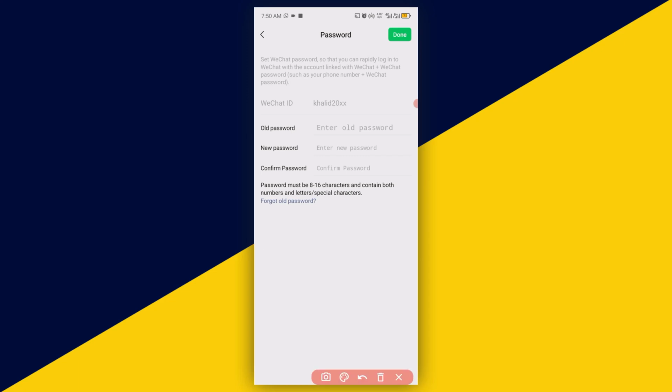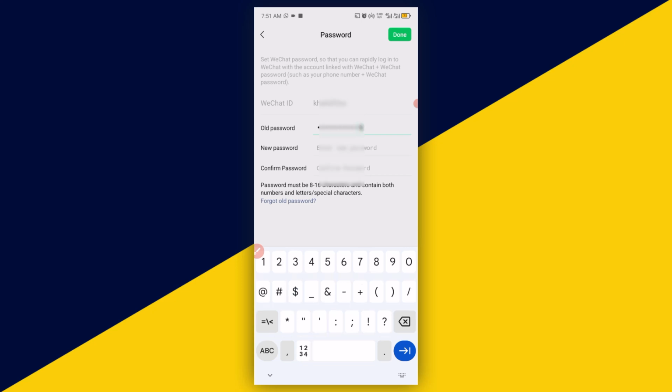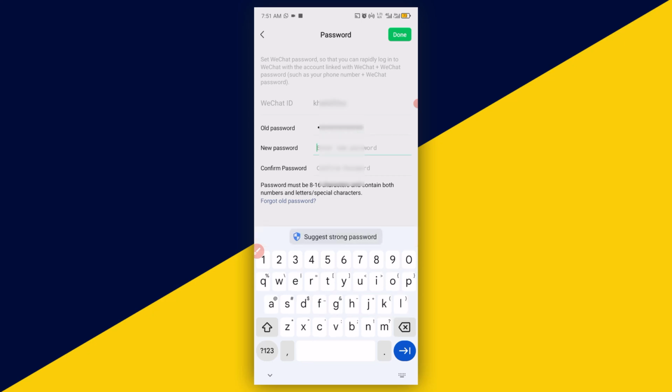Then right here, you will be asked to enter your old password, new password, and confirm. So I'm going to simply go ahead here and enter my old password right here. And I'm going to enter my new password right here. Confirm your new password.